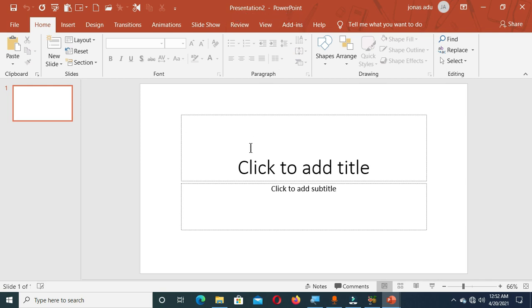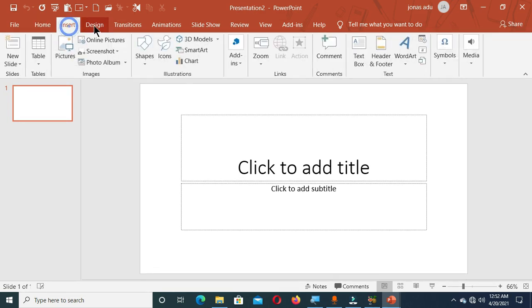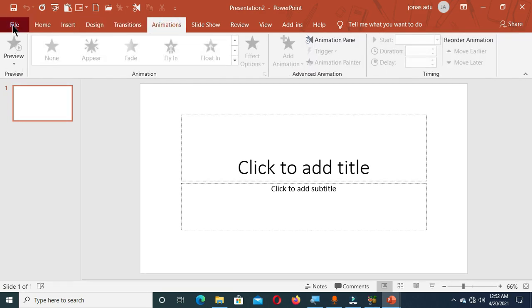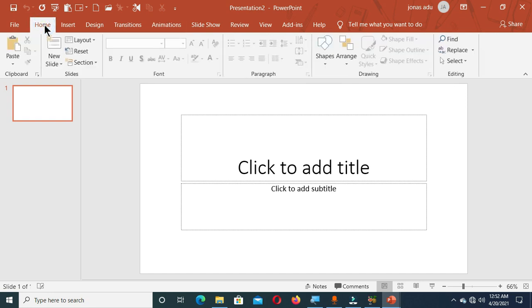The next one we are going to talk about is the menu bar, and the menu bar is located below the title bar, where we have File, Home, Insert, Design, Transitions, Animations, and all these tabs contain commands or ribbons which are grouped. So in the Home tab, we have the Clipboard group, which contains commands such as Paste, Cut, Copy, and Format Painter, and these are grouped and called the Clipboard group. We also have the Slide group, the Font group, the Paragraph group, the Drawing group, and the Editing group.